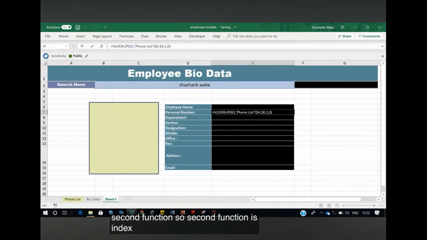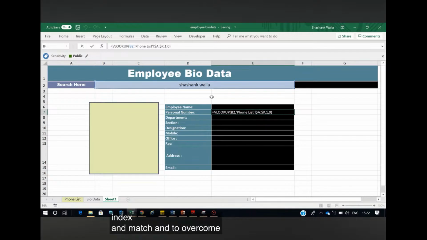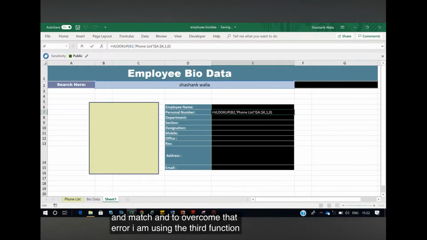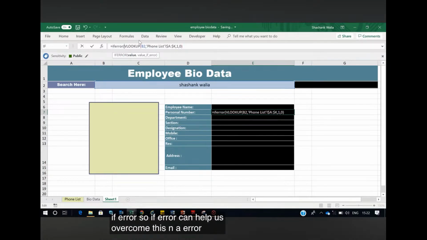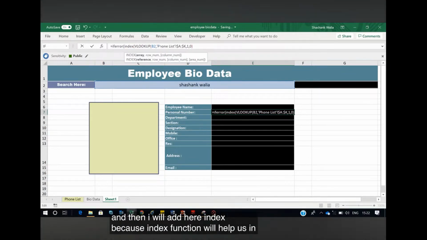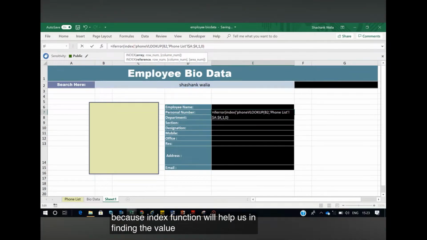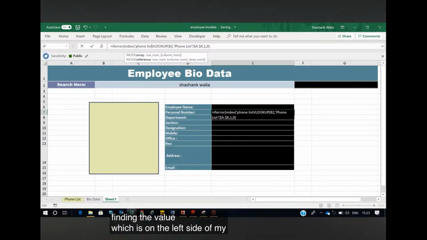The second function is INDEX and MATCH, and to overcome that error, I'm using the third function, that is IFERROR. So IFERROR can help us overcome this NA error, because when VLOOKUP cannot find a value, it gives us this NA error, right? So IFERROR, and then I will add here INDEX, because the INDEX function will help us in finding the value which is on the left side of my search column, right?